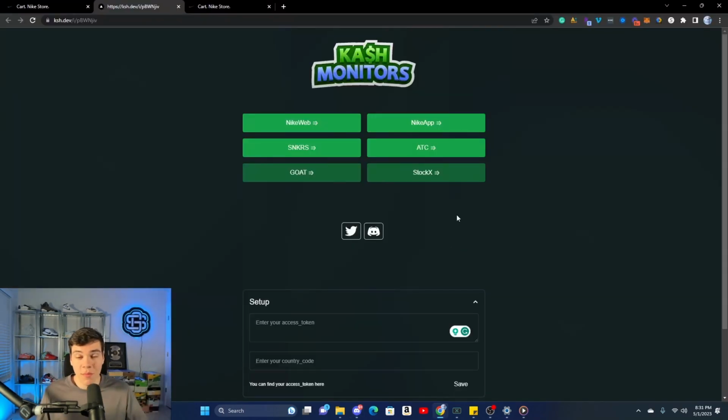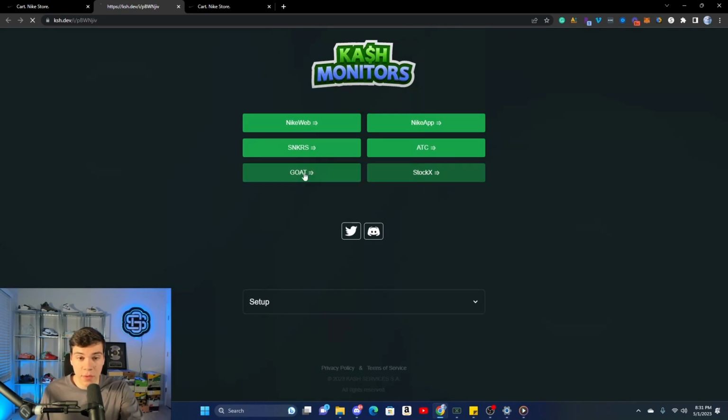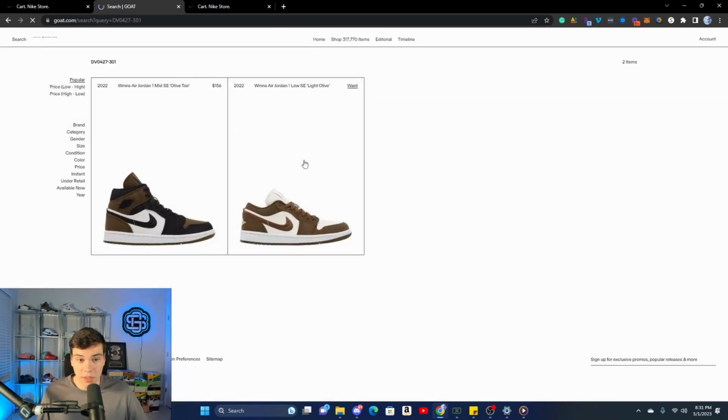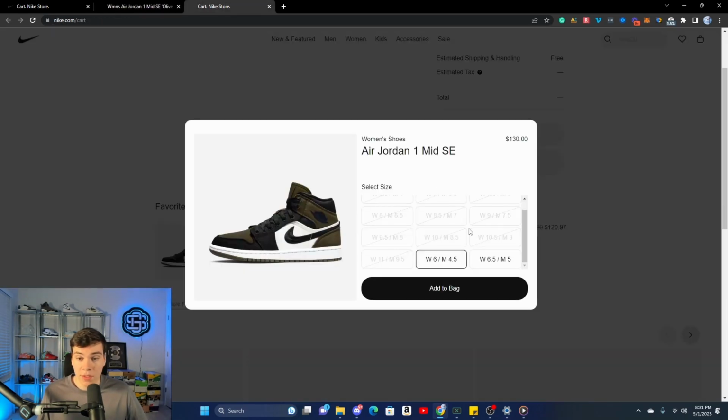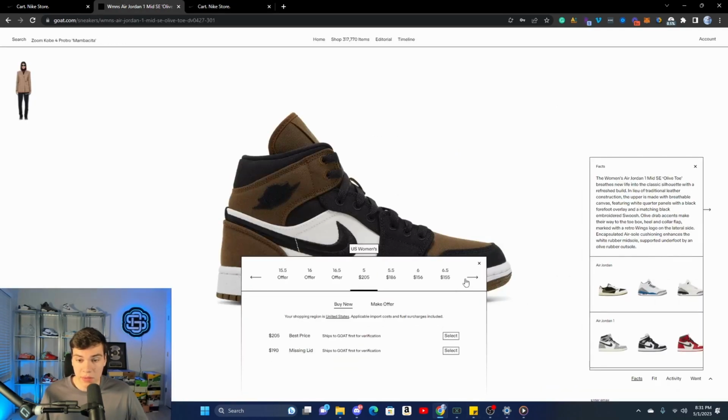The other really cool thing with the monitor is I can click these buttons if I want to pull it up on GOAT. I can just click right here to load it up right onto GOAT, and we can see what the sizes go for. Literally, you guys can buy this right now on Nike for $130, and that's before discounts, which I always use. And they're selling right now on GOAT for around $155, $156, which is pretty good.